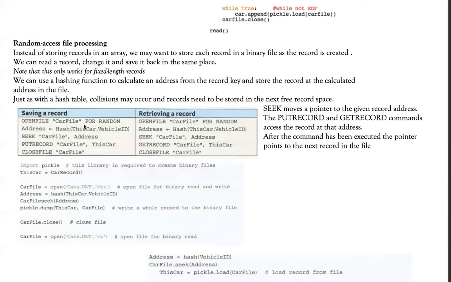Again, this time I open the car file. Remember that my car file is my binary file, but this time I'm opening it for random access. Not read, not write, but random access. I will pass the record. Now I'm storing data, I'm saving a record. So assume that the record I'm trying to save is called this car, and the key field I will be using for the hashing function is the vehicle ID. So I am passing the vehicle ID of this car to the hash function, and that hash function should retrieve a hash position or an index position where this record should be stored. So that will be my address.